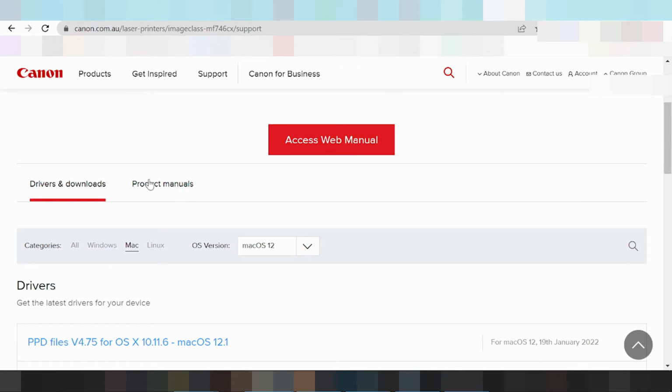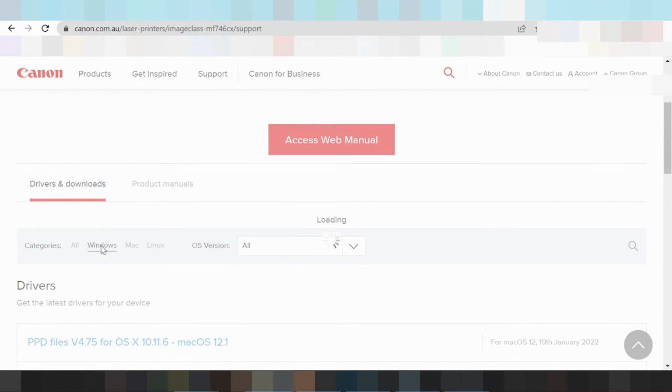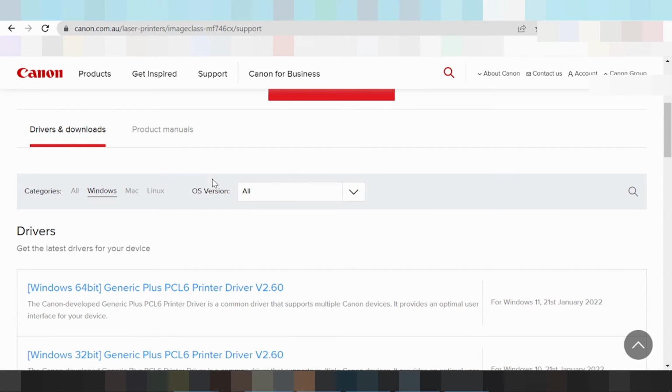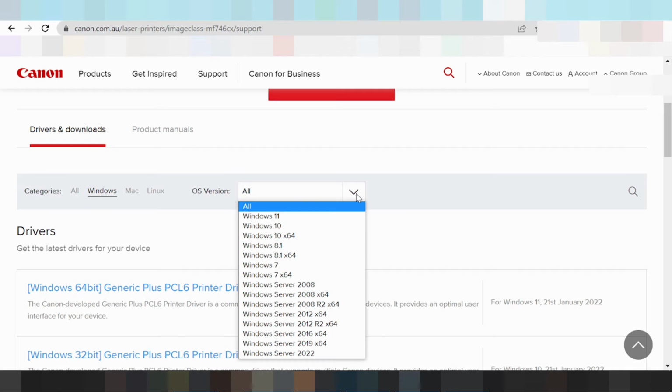Okay, I'm checking for the Windows. Click here the Windows, and this here the operating system version. Click here. This here the operating system for Windows 11, Windows 8, Windows 8.1, Windows 7, and Windows Server. Not supported driver for Windows Vista and Windows XP. In this video I need to download the driver for Windows 11.